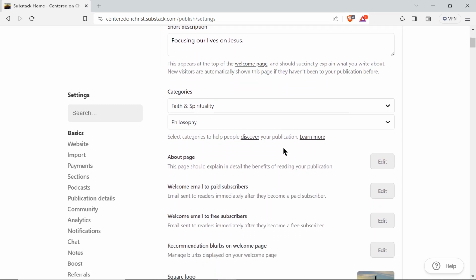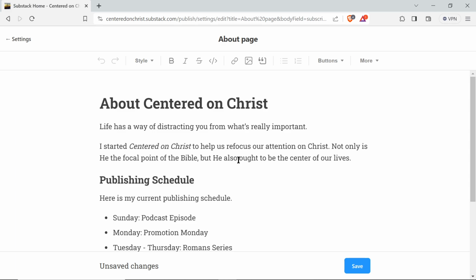You'll scroll down just a little bit, and here where it says About page, you're going to click the Edit button right next to that. And then you'll be able to come in here and you'll be able to change whatever you want on your About page.